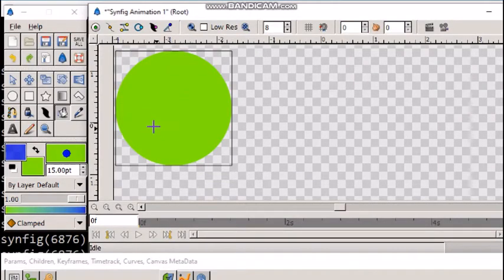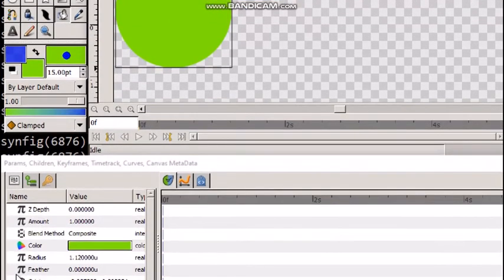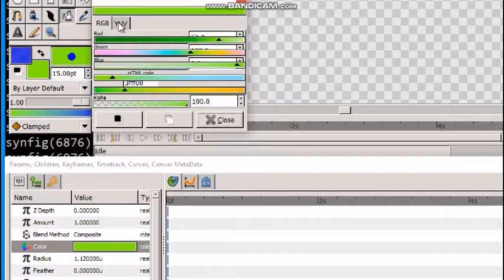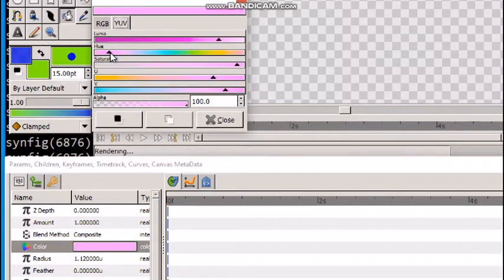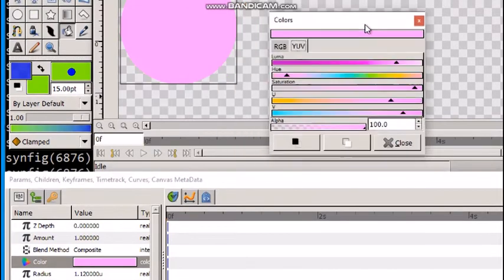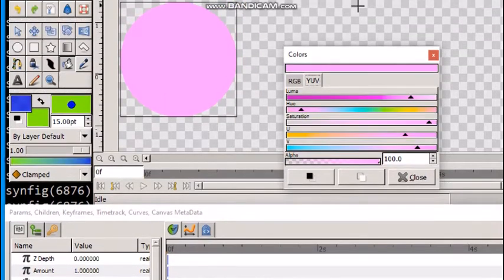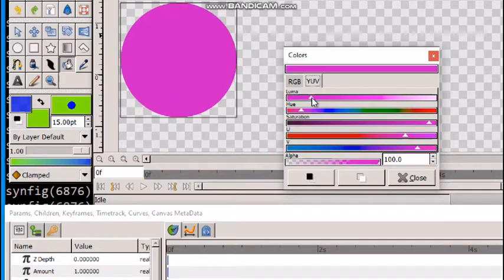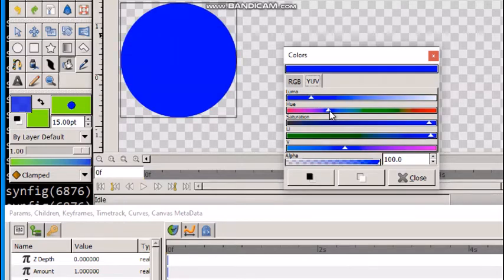You can also change this color from shape's properties or parameters panel. See the color option here. Double click on that. Select whichever color you want. Suppose I choose this pink color. Then you can see that the color of circle changes to pink. Suppose I select this magenta color. So you can see that the color of the circle has changed. Blue color. So circle is now blue color. Red color. Circle is now of red color.